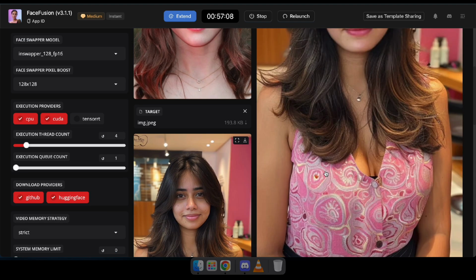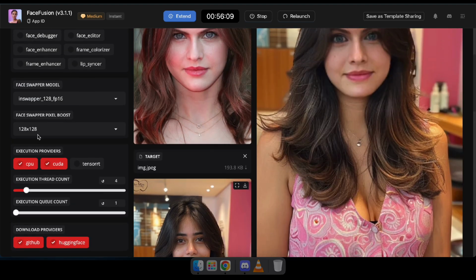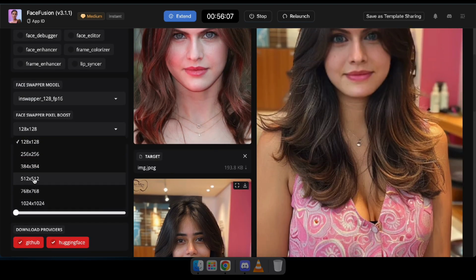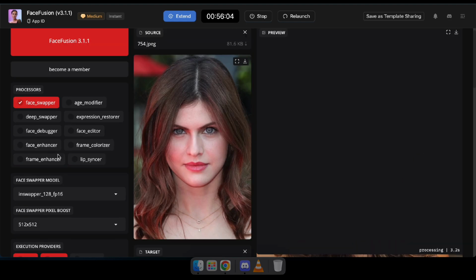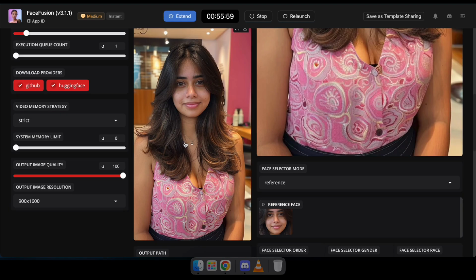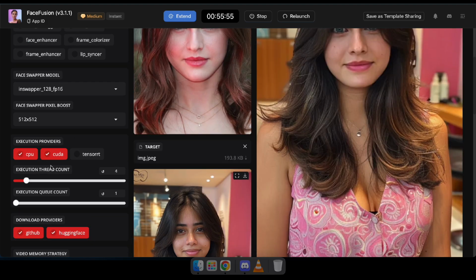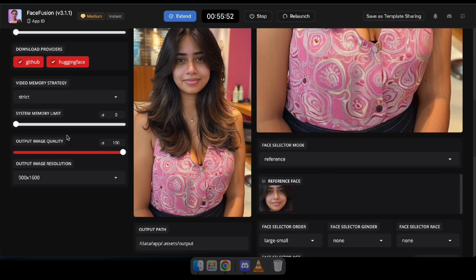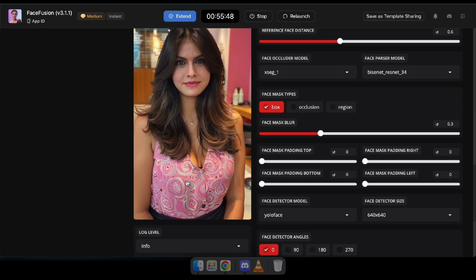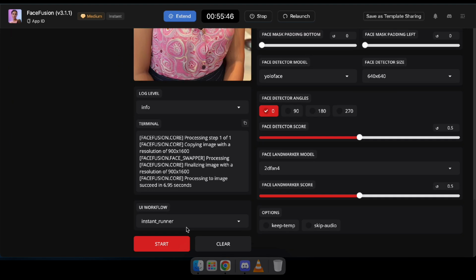As you can see, the face looks a bit blurry, right? To fix this, you can use the face enhancer or boost the face quality by selecting a higher resolution size in the pixel boost option. Now, if needed, adjust the output image quality settings and then click start to generate the final image with the new face.